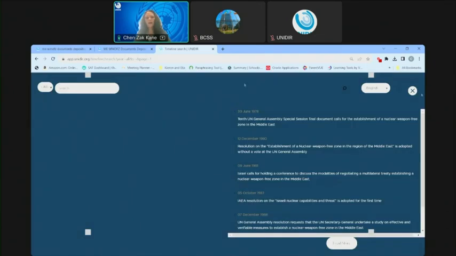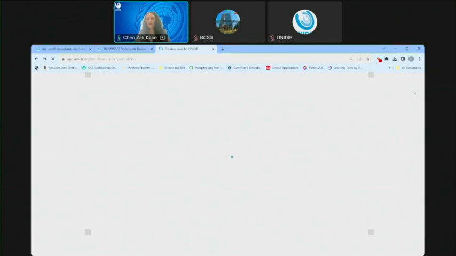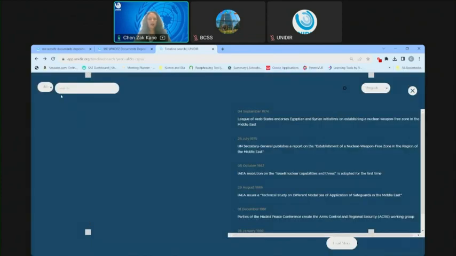The last important part that I want to emphasize is because we want to make the issue of the zone more accessible to everyone in the region, we have it also in the three languages of the region. So we have it in Arabic, Hebrew, and Persian.